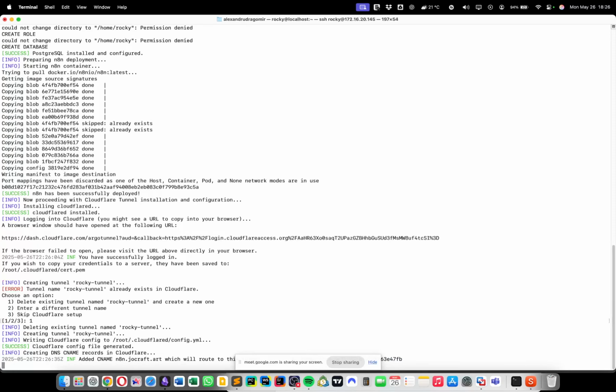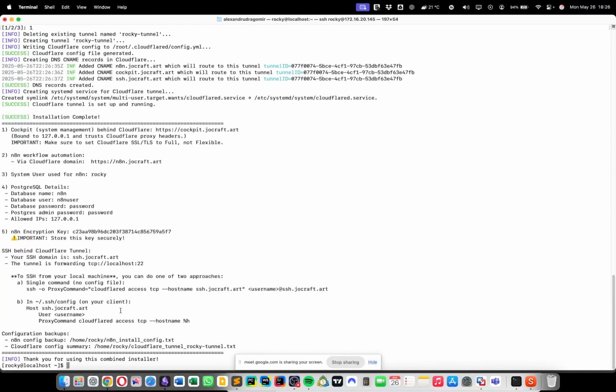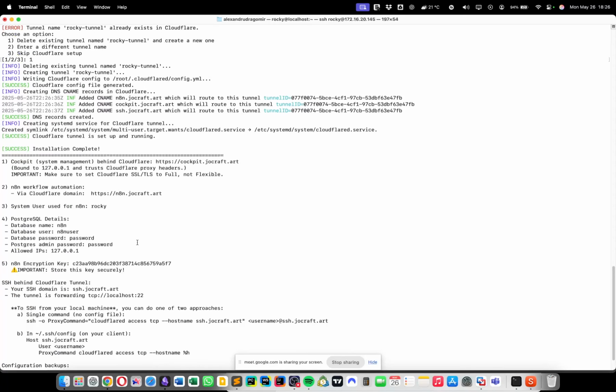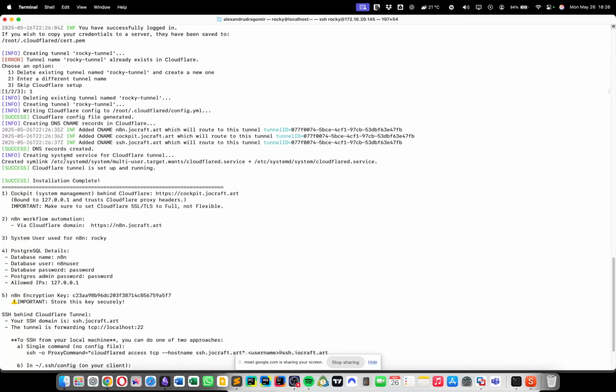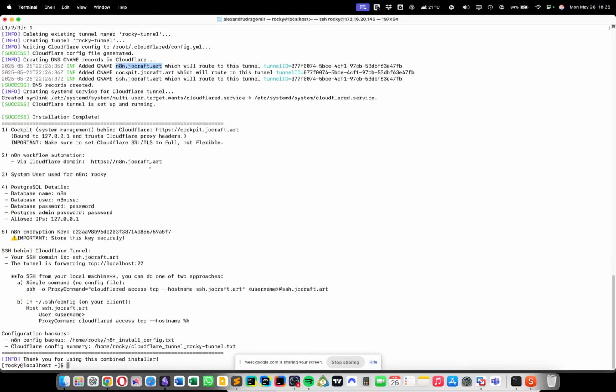Now it will create, it already created. It will link the subdomain names to my IP address, as you can see, for the new tunnel. The installation is complete, and I have all the data of everything that happens. I have the cockpit address. I have the n8n address. I have the Postgres details.